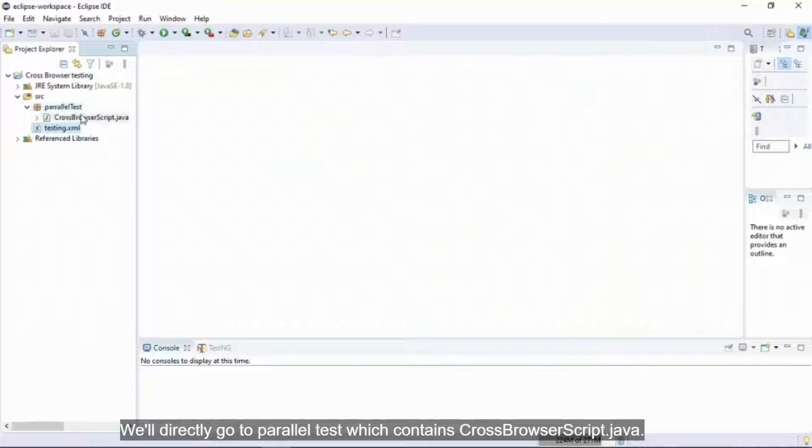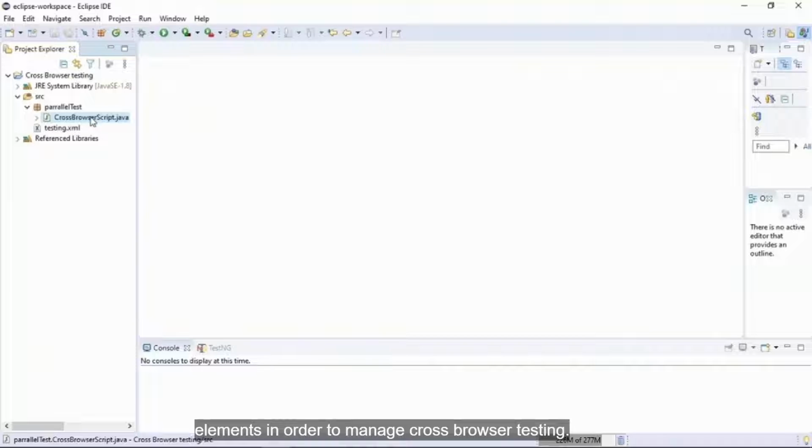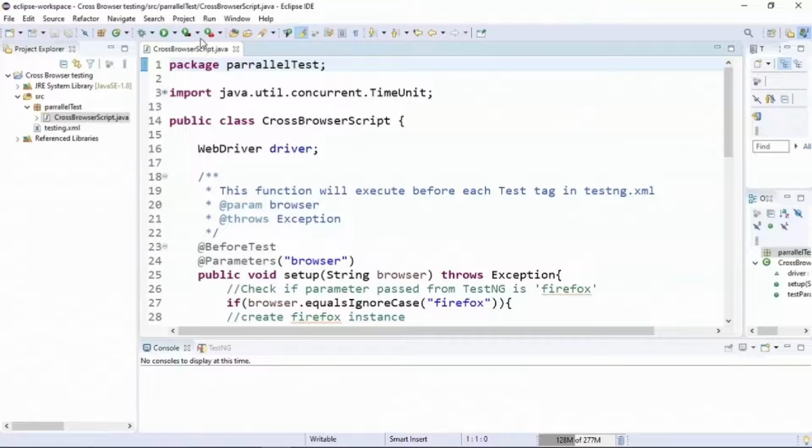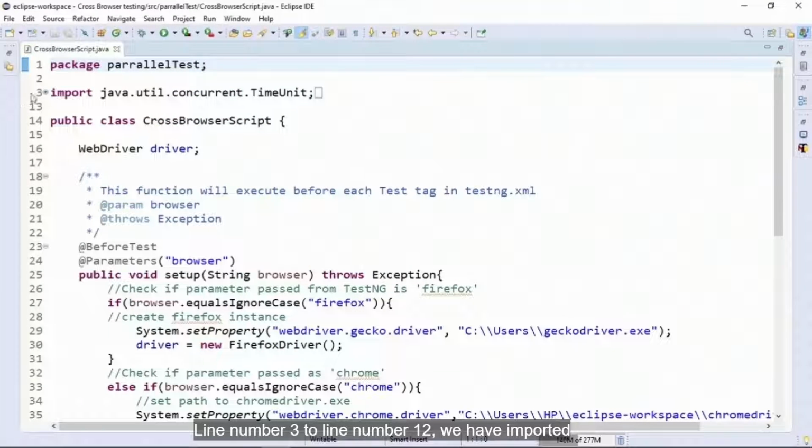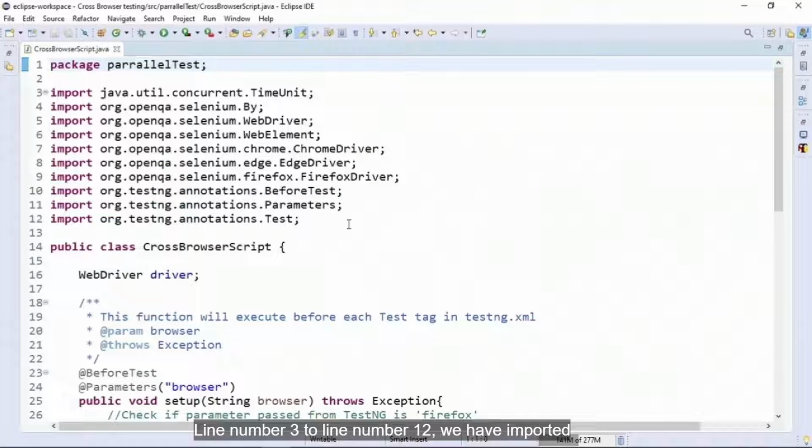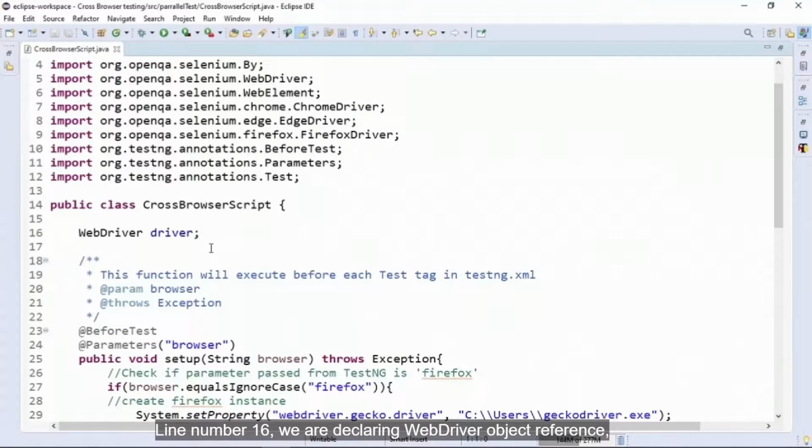We'll directly go to parallel test, which contains CrossBrowserScript.java. This is the main file where we have written all the required elements in order to manage cross-browser testing. We'll double click on it to launch it. Line number 3 to line number 12, we have imported all the necessary classes, which includes all the drivers and annotations. Line number 16, we are declaring WebDriver object reference.